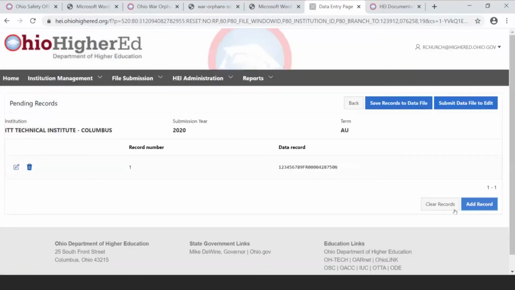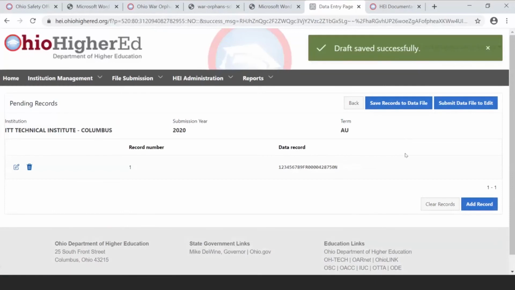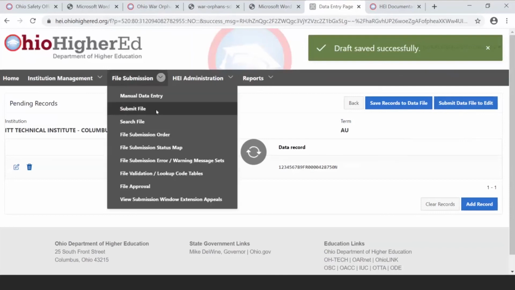And before I continue, if you have, as Tamika stated, more than one student and you prefer to do the manual data entry side, you can continue to hit add record until you have all your students listed. But for training purposes, I'll just do the one. So we'll do save record to data file. And then we'll do submit data file to edit. And as Tamika stated, you should receive an email that if it's approved, that it's in that pending status to be approved by DHE. But because this is not an actual student, it's going to bump back and it's going to generate an error.